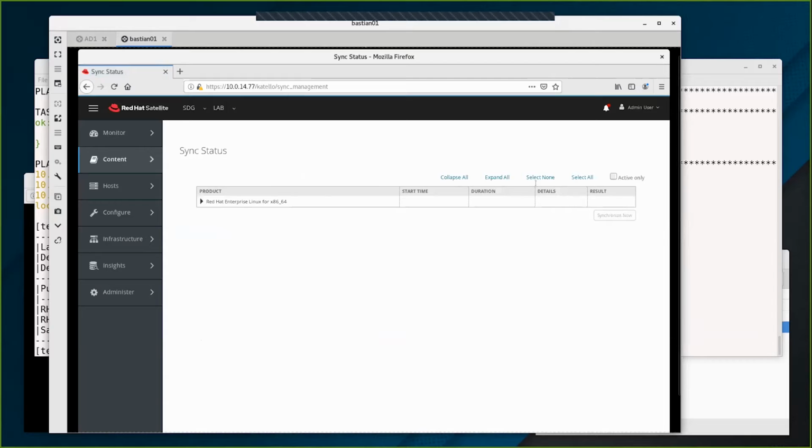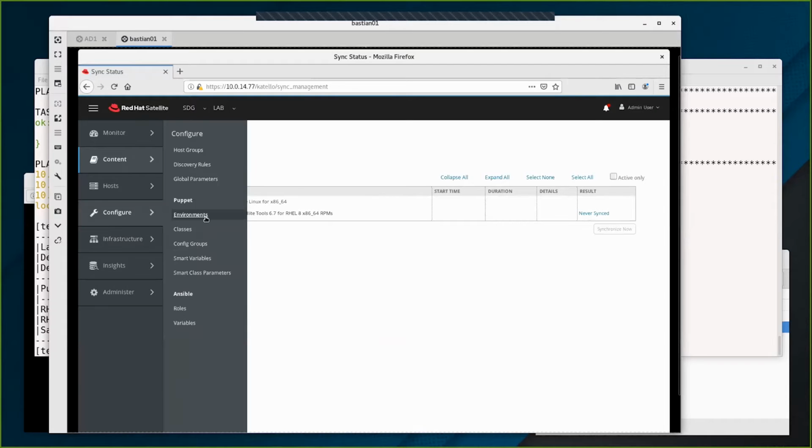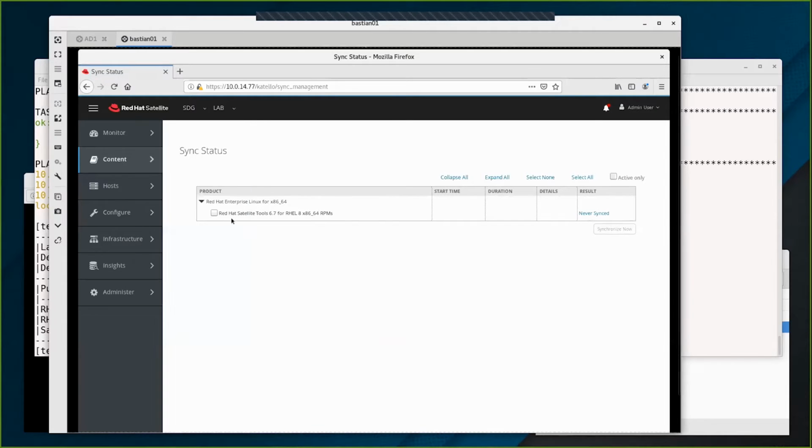So I pull that down. I'm going to expand all so I can see everything I have. The only thing at this point, as far as repositories I have, is my satellite tools. I could click on it. So I can do that. I could also do the select all, and I'm going to click on synchronize now.